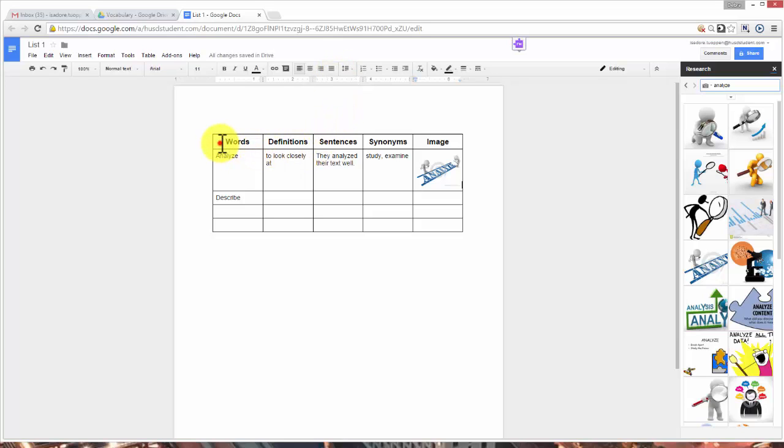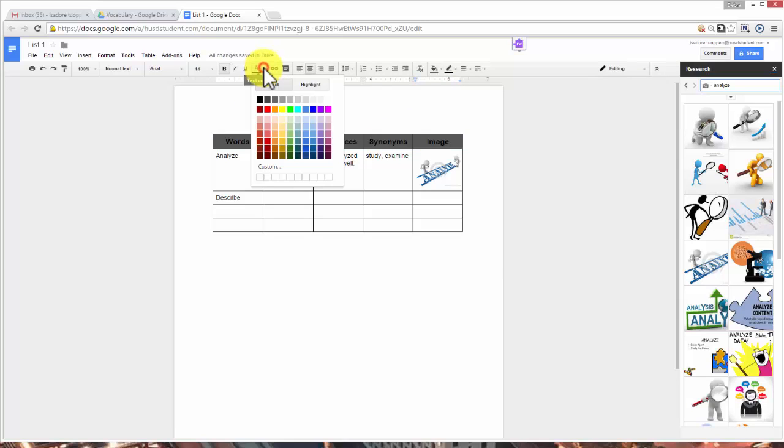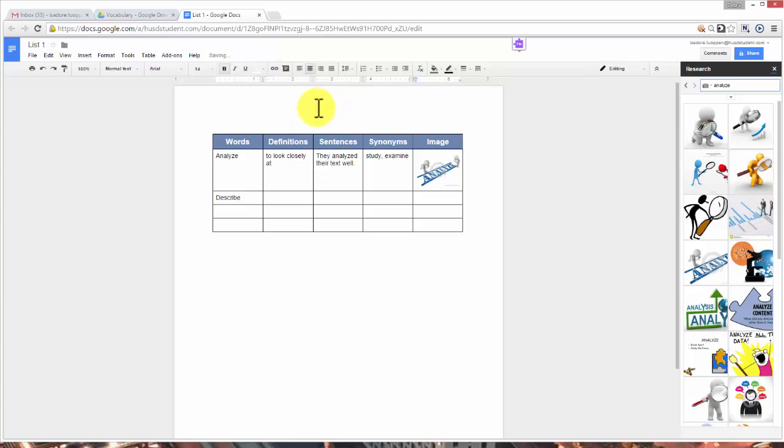And let's go ahead and select this first row again, and let's give it a little more color. So I'm going to select it, and I'm going to go to my paint bucket here. If I hover over it, it's going to say background color. Just click on that, and let's go with that gray background color, but I'm going to change my text color to white. So there. So that looks more like a header for me.